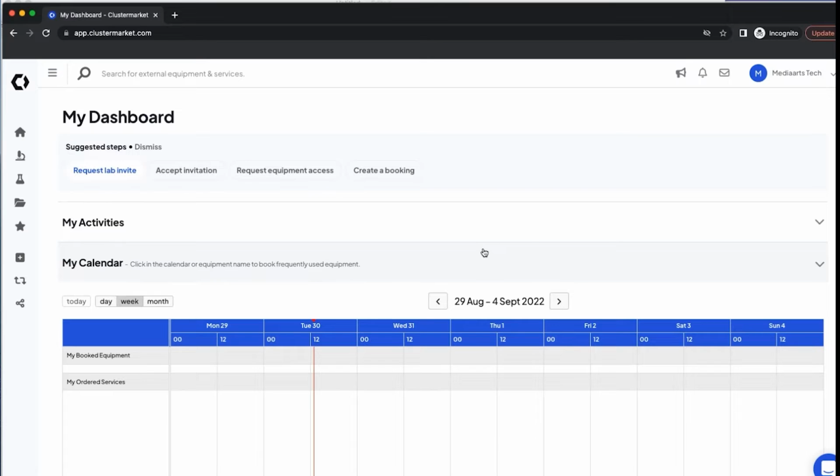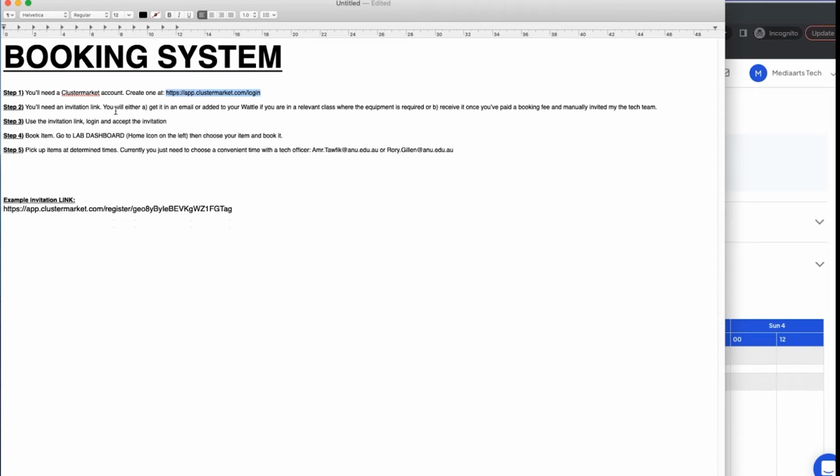Once you've logged in, you'll need an invitation link. Let's go back to my little cheat sheet. So you'll need the invitation link. You'll either get this through an email once you sign up for a class. I might take the class list and then just invite a whole bunch of all the students to join.